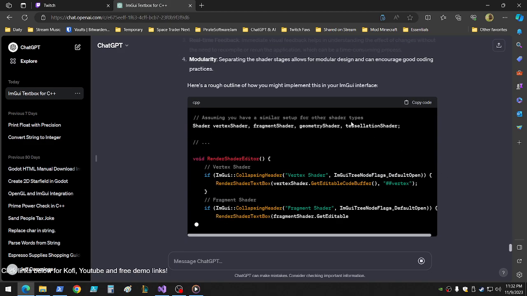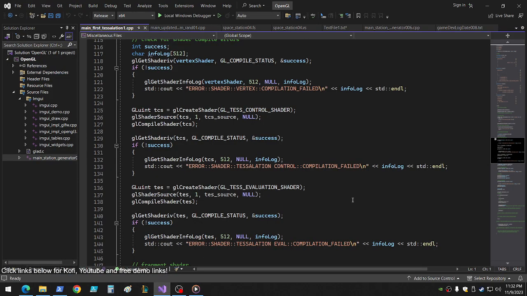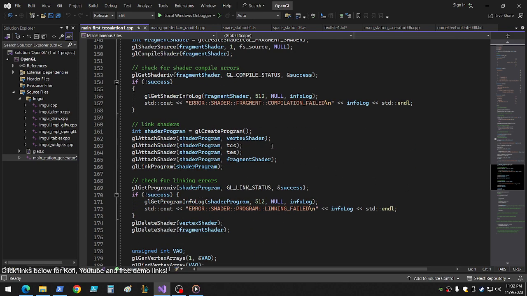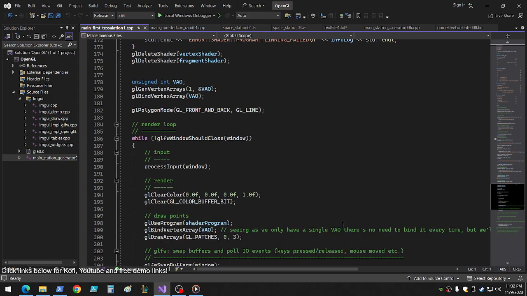Assuming you have a similar setup for other shader types. Okay. Yeah. It's writing an essay for me, so. So vertex shader, geometry shader, tessellation control, tessellation evaluation, and fragment shader. Okay.